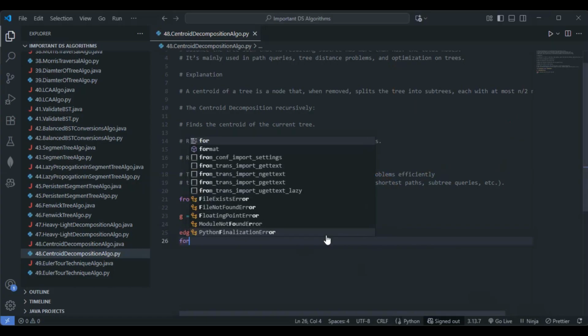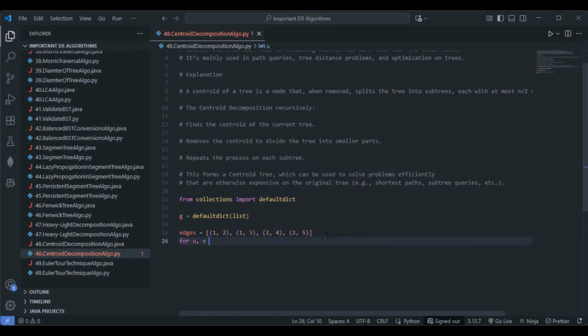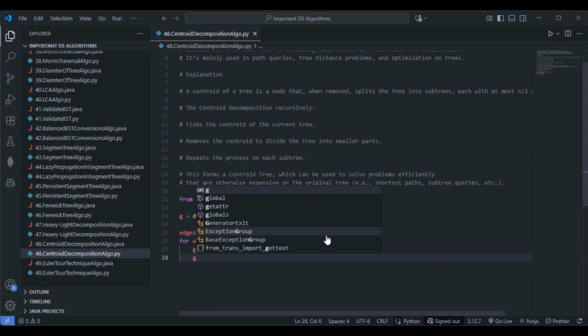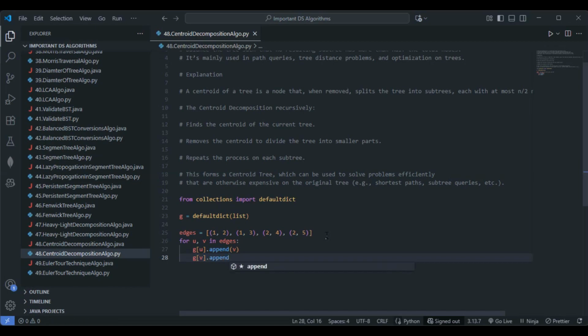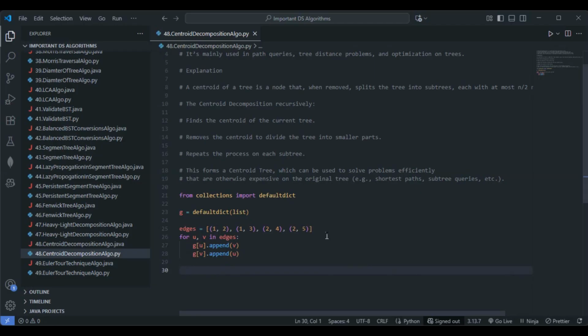So let me go with the iteration part here. For u, v in the edges. We are considering the edges, so we'll be going with u and v, right? Now we'll be going with g of u. We have to append the second edge, so we have to go with v basically. This is fine. Then g of v, let's append u here. This is fine.